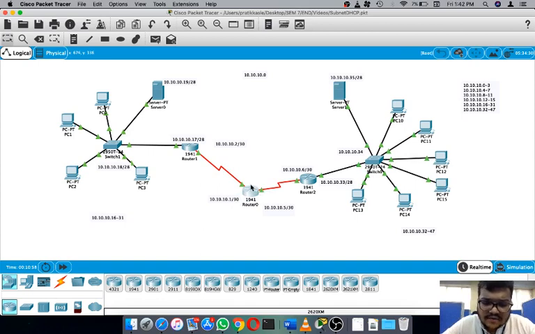The left interface of this router is 10.10.10.1 with a subnet mask of 30, which gives me 4 IP addresses. The first IP address, 10.10.10.0, is the network IP address. 10.10.10.3, the last IP address, is used for broadcasting. Similarly, 10.10.10.4 is for network, and 10.10.10.7 is for broadcasting.